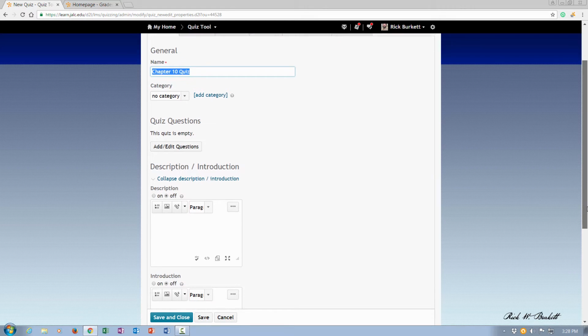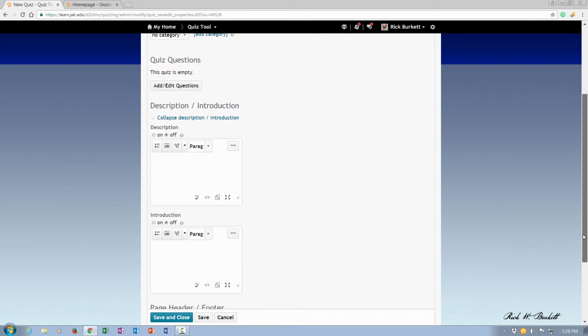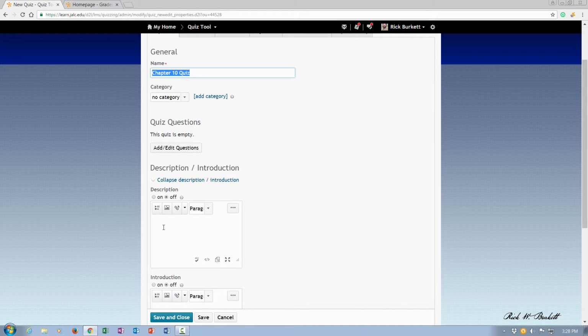If I go down a little bit further, we have a place to put in a description or an introduction. Now, the difference is the description will show up in the content area under the link for the quiz. The introduction is actually going to show up after they open the file. So you can use either one of them, or you can use both. And to use one, you actually have to turn it on. And I'm just going to type in some text here.